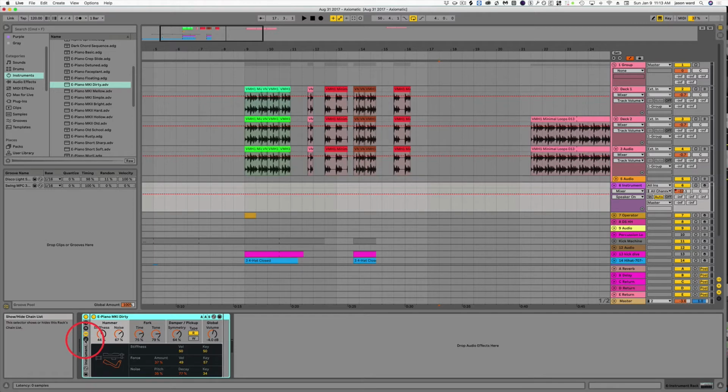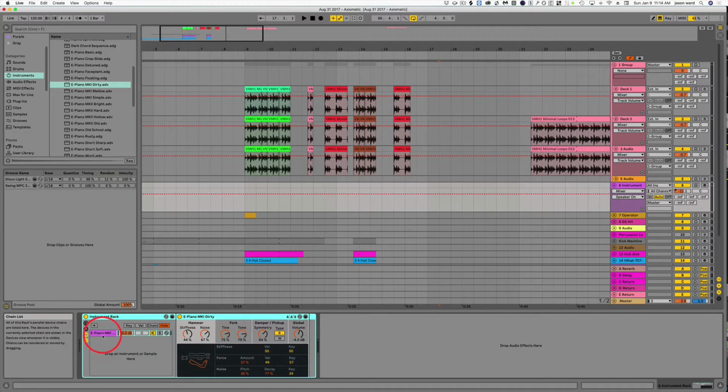And then what you do want to do is just click this where you see the three lines. And this shows you where the instrument lives. Now we can drop more of the presets in here.